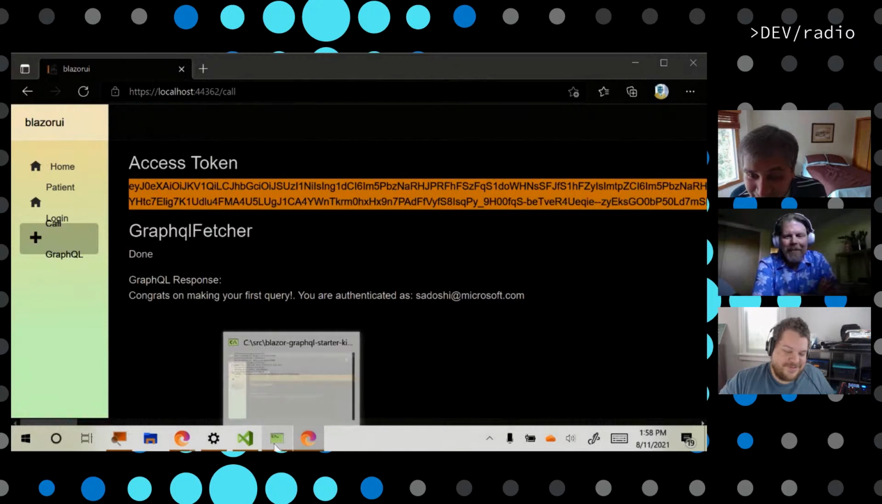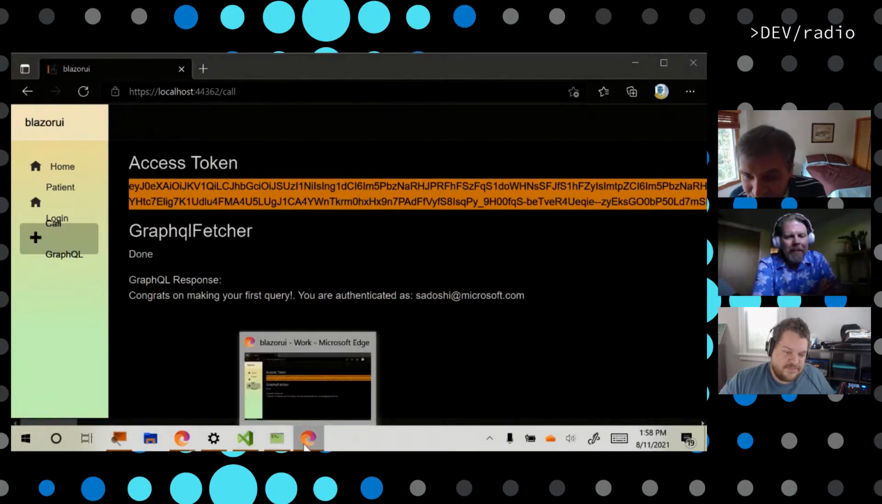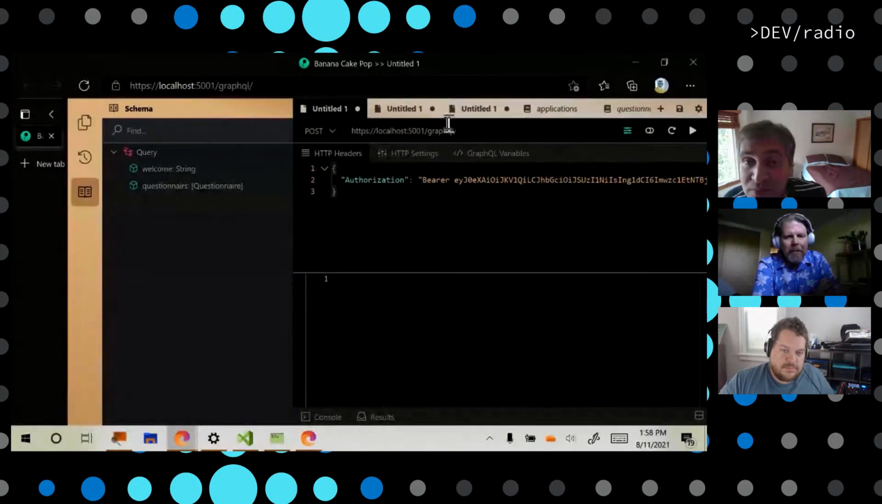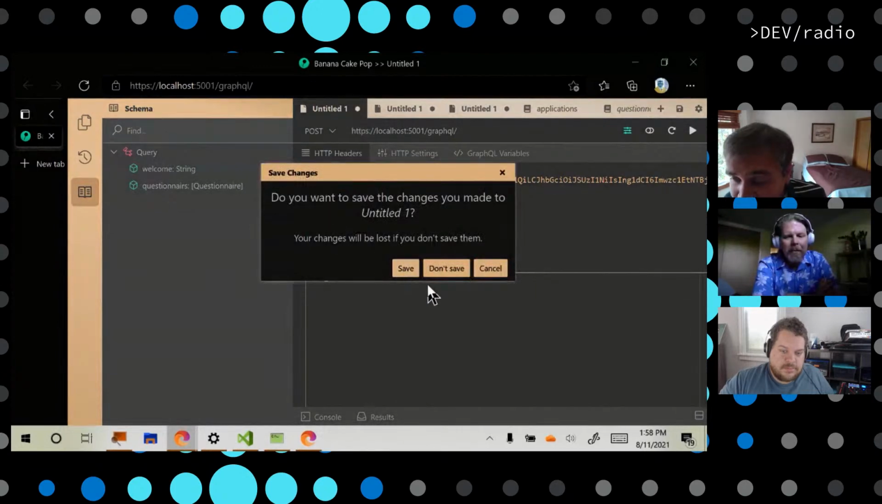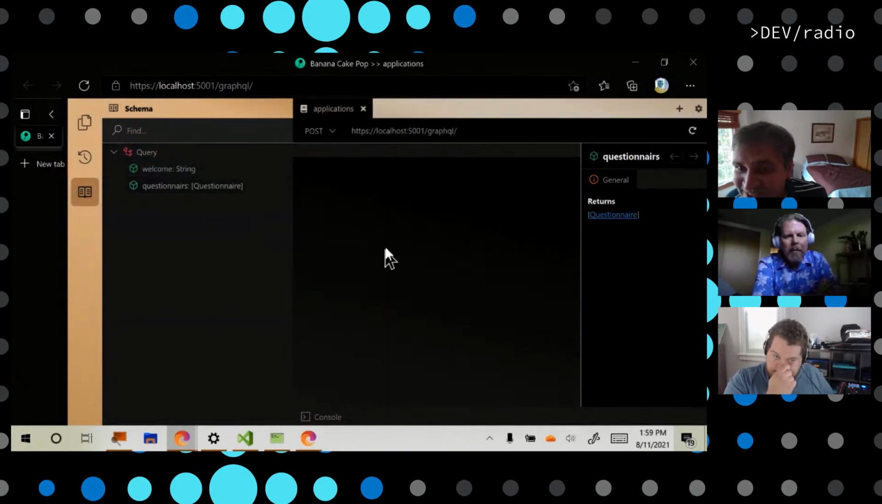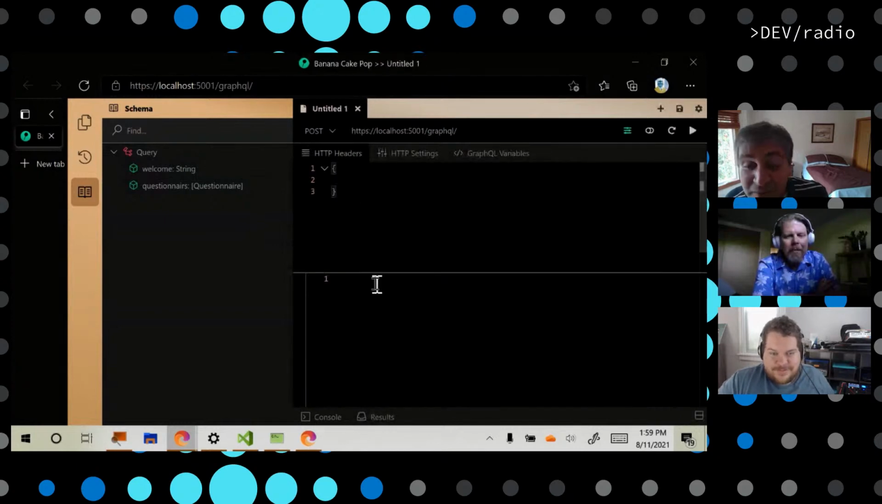Okay, so let's go back over to our other window where Banana Cake Pop is running. Here we are. I was doing some dev earlier, so I've got some untitled windows here. Let's go ahead and close them. And we'll show you what your experience is going to be like the first time that you launch this. Banana Cake Pop is all run client side. So this is an app that is just run client side. We'll close all these. Oh my goodness, I've got so many of these windows open. But like I said, once you hit the ability to do this kind of stuff, you're going to absolutely love it.